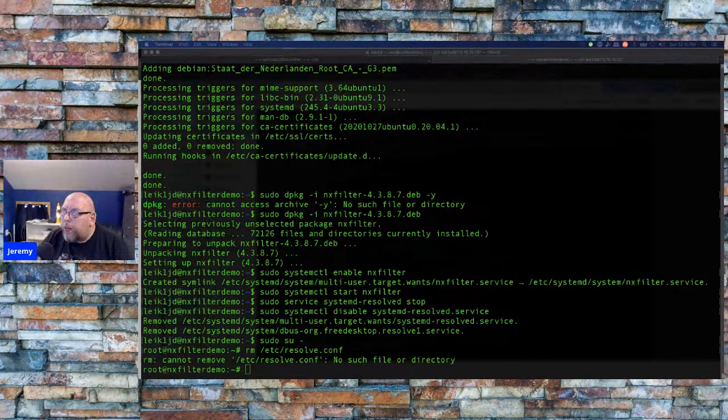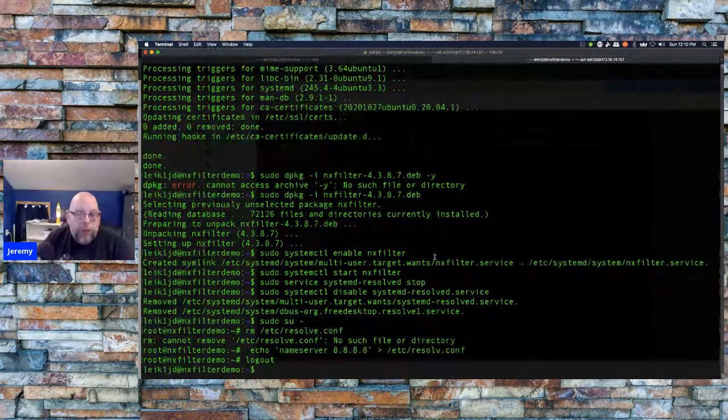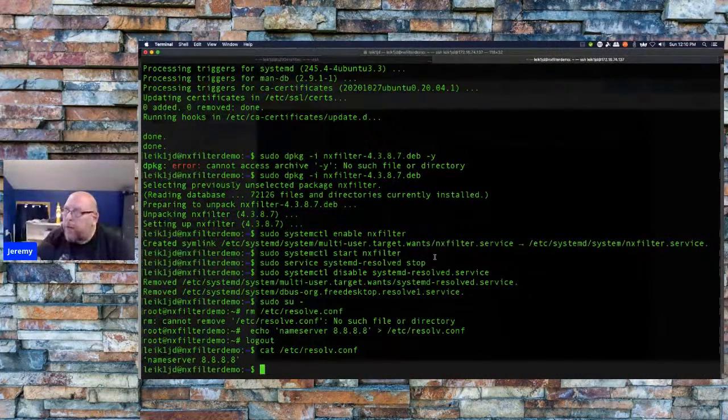But there are a couple of situations where I do this just as a temporary thing, and then I log out of root. So we're going to do cat /etc/resolv.conf, and it does have our nameserver line in it.